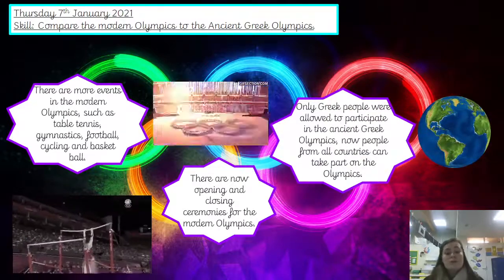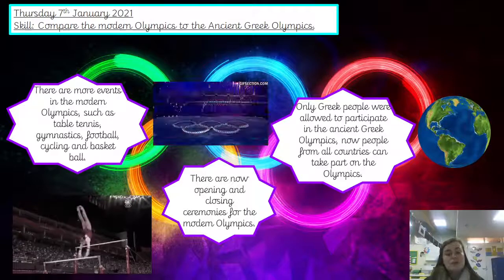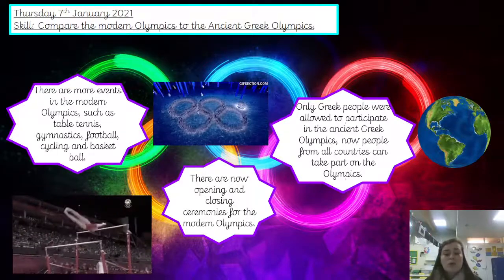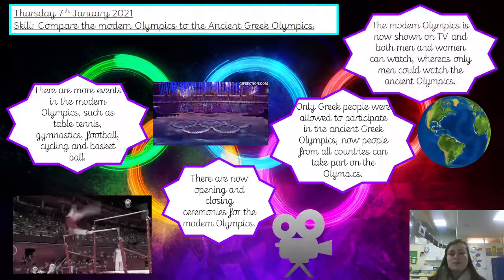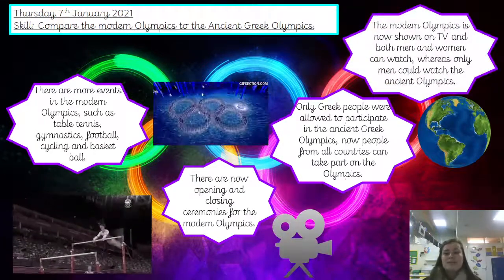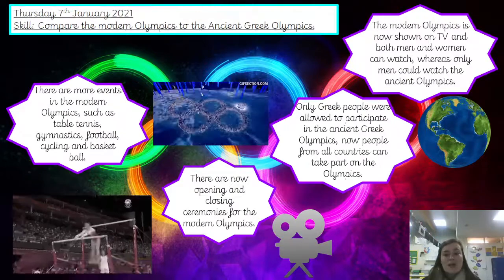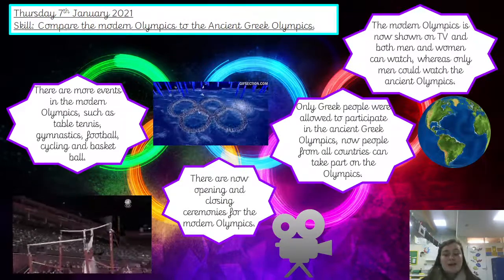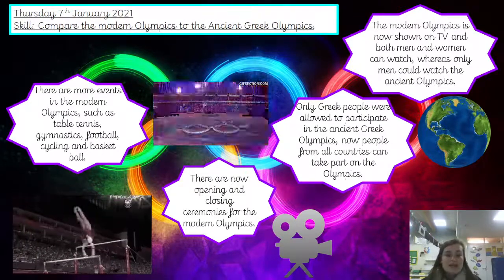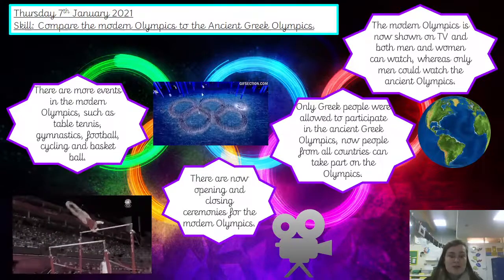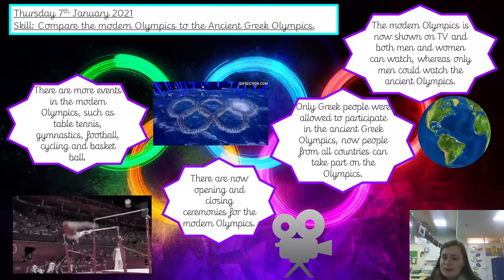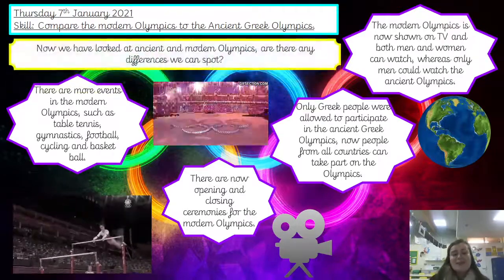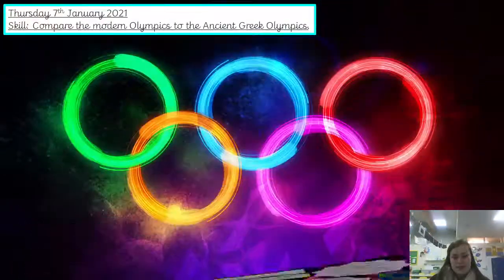Only Greek people were allowed to participate in the ancient Olympic Games, but now people from all different countries around the world can take part, which is great, isn't it? It's a great sense of community. And the modern Olympics is now shown on TV, and both men and women can watch, whereas only men could watch the ancient Olympics, and they had to go. They couldn't watch it on television, of course. I'm not sure that television was around back then. Okay, so there are some differences.